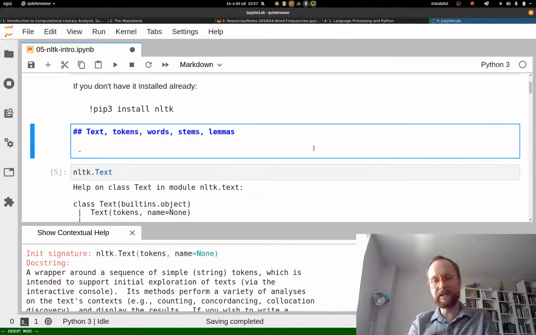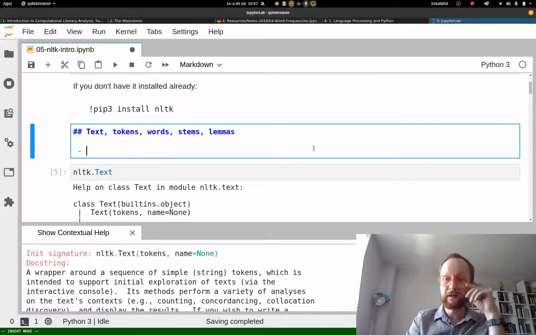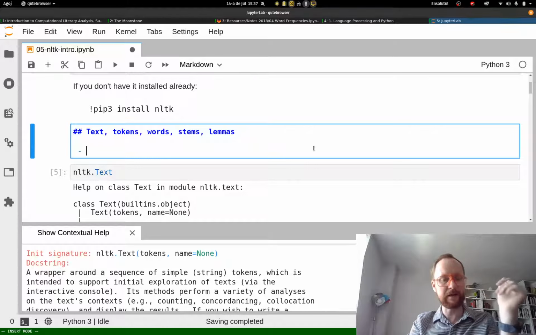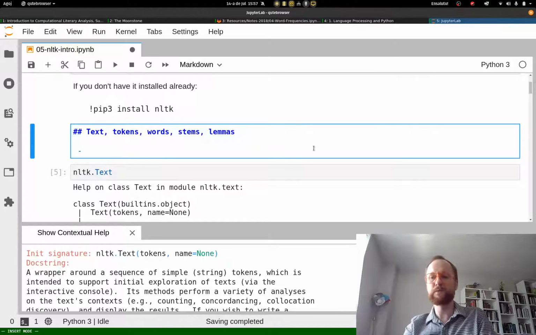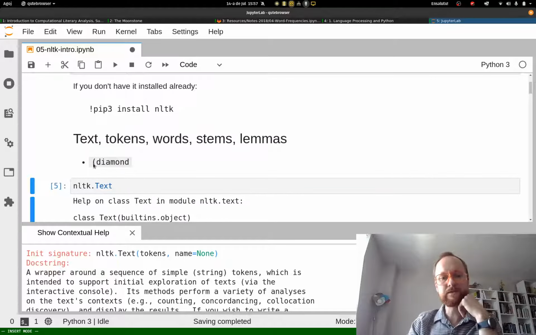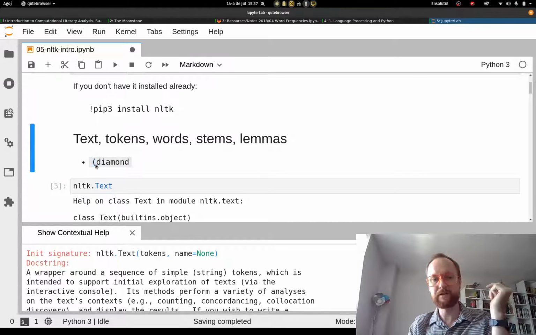Okay, so in natural language processing and in computational literary analysis, the concept of a word is a pretty slippery concept. And I say slippery because we are constantly making decisions about what we should include or not include as a word, right? So if we have something like parenthesis diamond, something that just looks like this, do we consider this a word, or do we consider the parenthesis here a different word and this a different word altogether?